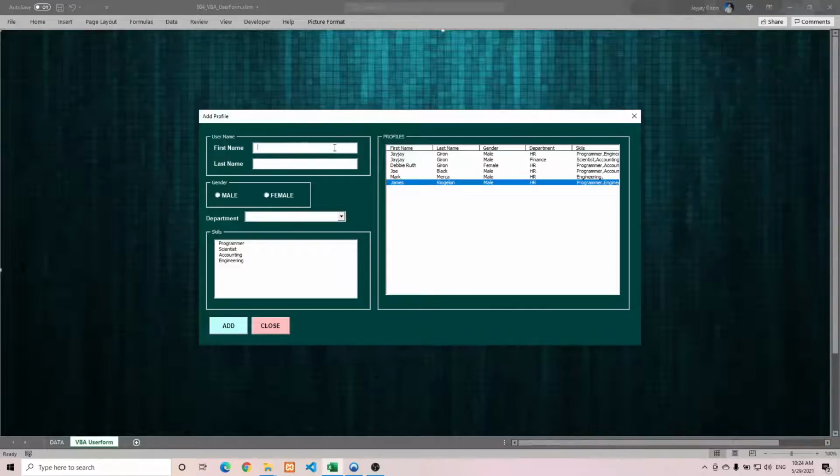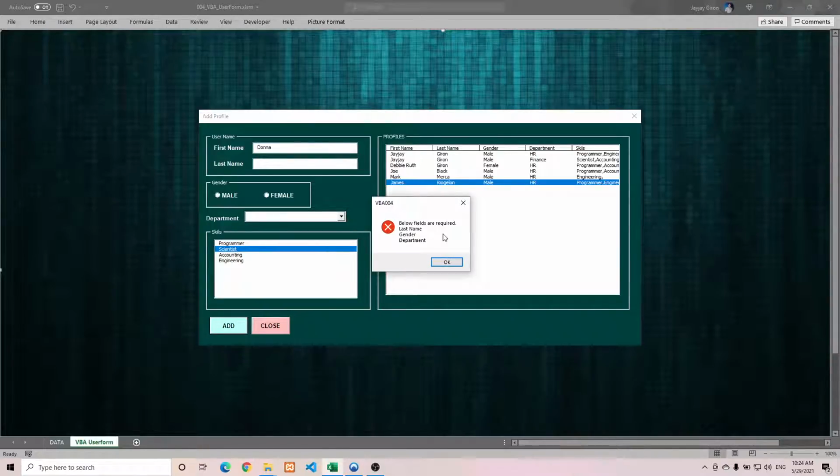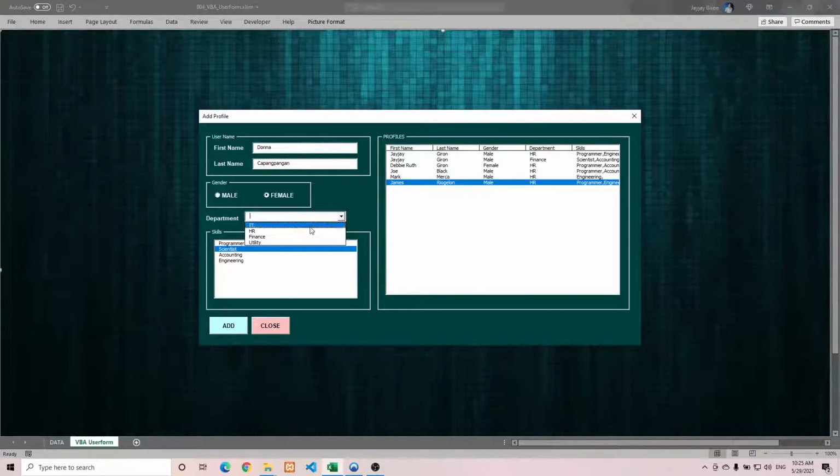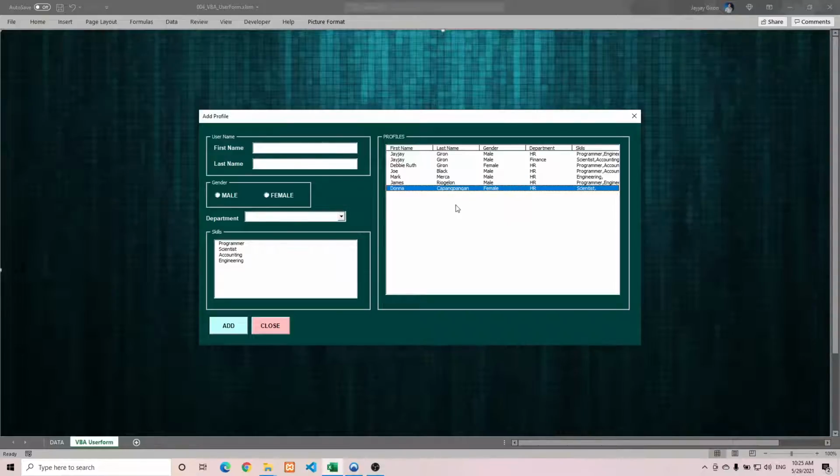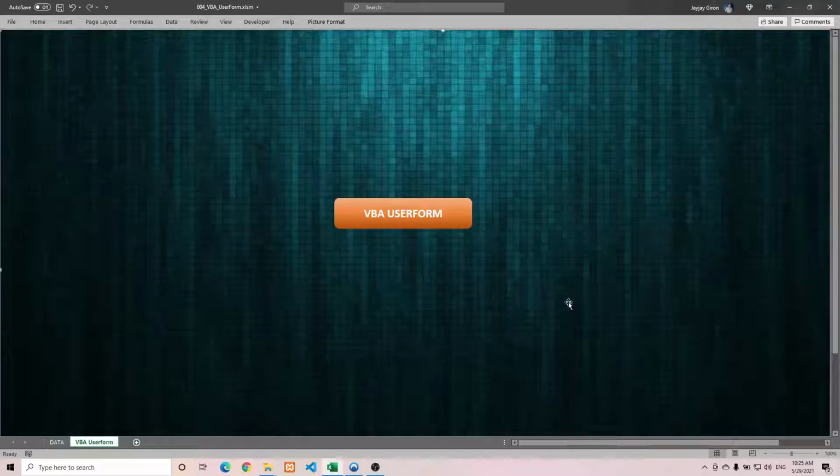Let's say, for example, I add another one, Donna, and I did not put the last name, I did not select a gender and department, but I select some skills, and then I hit add. You should see this message box saying that there are some required fields and we need to supply that information. So let's say I add the last name, I select gender, I still leave the department blank, and if I hit add, it will still not allow me to add that profile until I complete all the information. So when I hit add again, we have this message box, and when we hit OK, we have Donna added to our list box. And when I hit close, it will just end our user form.